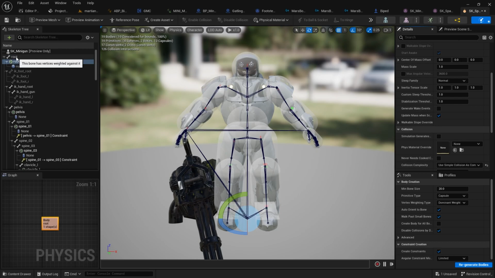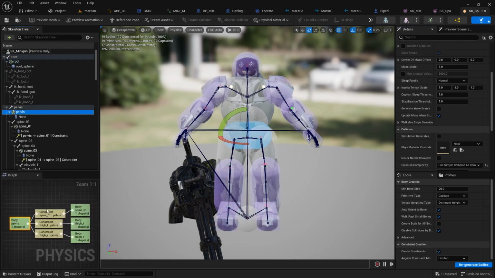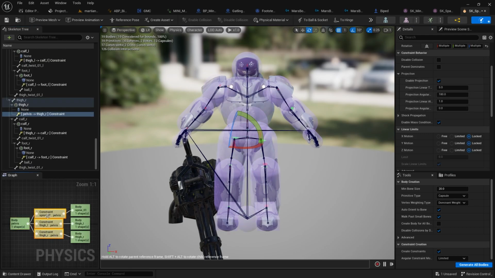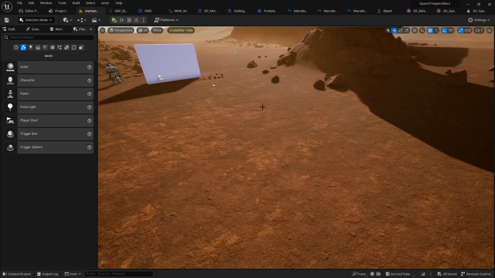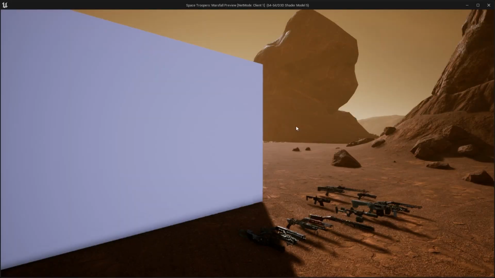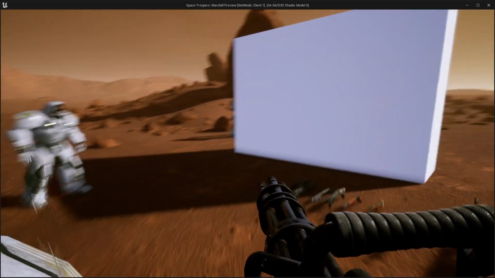Then I'm going to go to the pelvis and look for the pelvis constraints right down here. I'm going to select all the pelvis constraints and look at the linear limits over here and just switch them to be limited instead of locked. Again, a weird little quirk, a weird little fix. I don't even know why it works, but check it out.